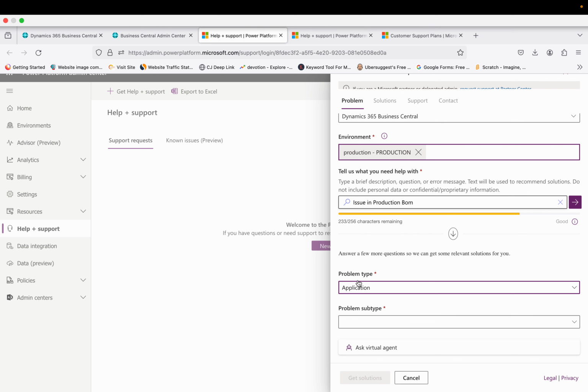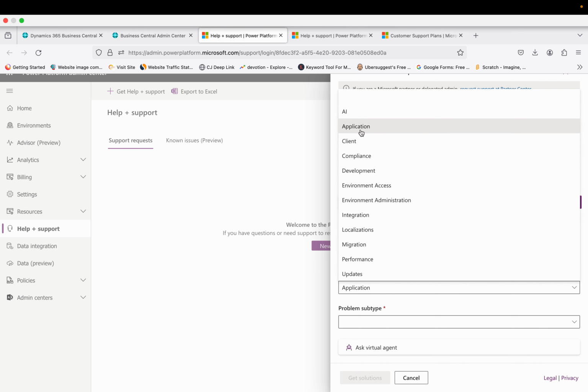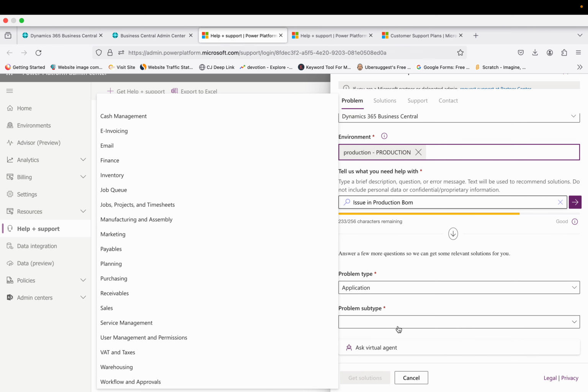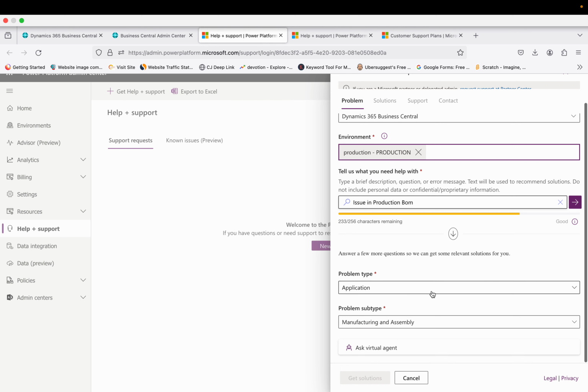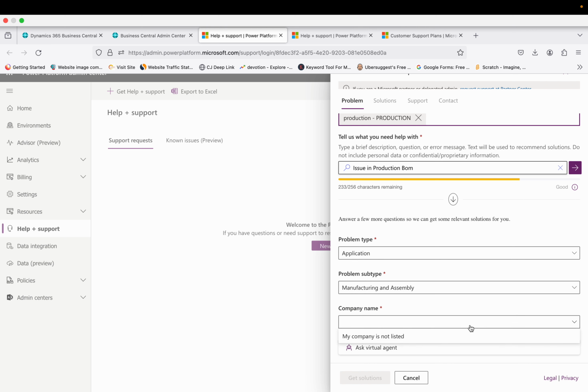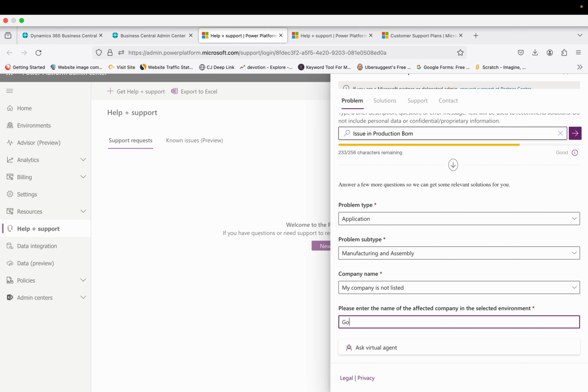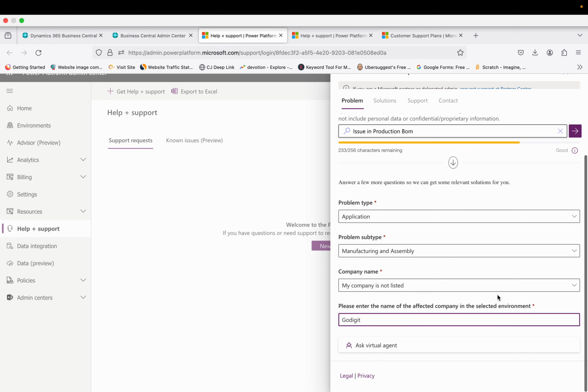Okay, so right now I'm selecting the problem type as limited to this particular section, like application, or if you have some issues with regard to development, based on the category you can select your category. And then in the problem subtype, because I have typed here production BOM, it means that my problem is related to manufacturing, so I will select my second category as manufacturing. Now I can select my company. If it is not listed, you can type the name manually. Right now I can type here Go Digit.